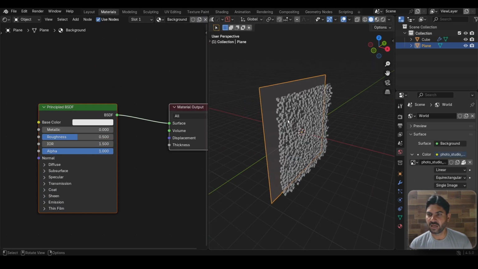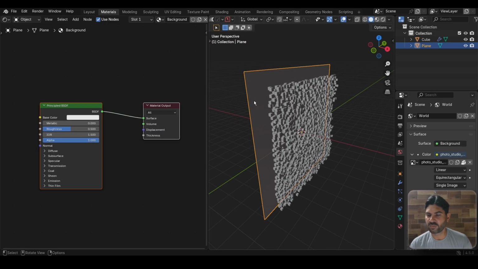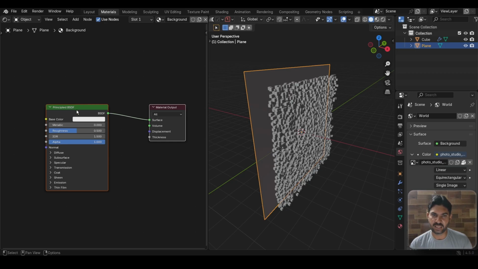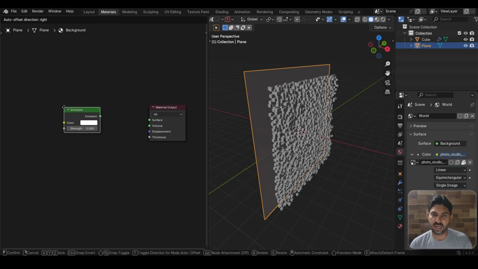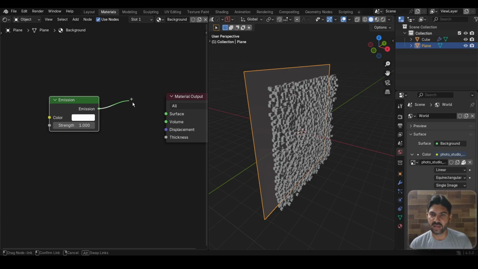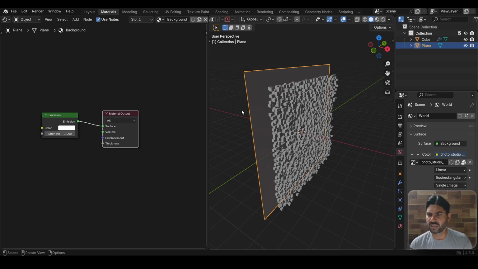And for this plane, I apply the emission material. So the light comes from this material out of these cubes. And here I delete this principled BSDF and search for the emission and place it here and connect it with the surface. You cannot see the emission material because we are in solid view.